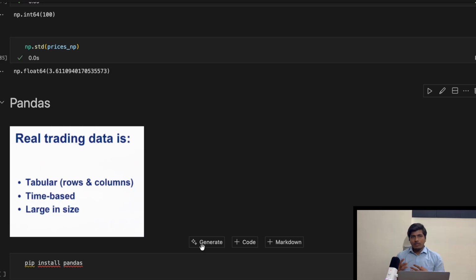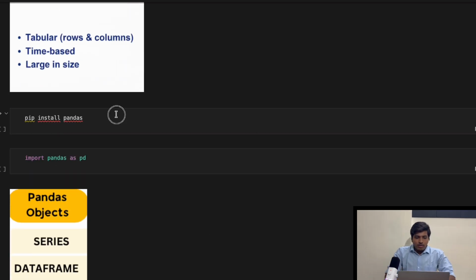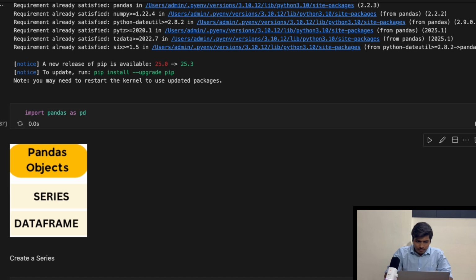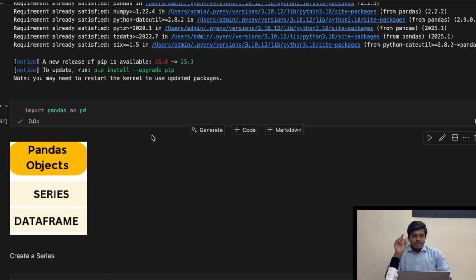For handling tabular format, there is another library which is called Pandas. You can install it with pip install pandas. Then you have to import pandas as pd. Now in pandas there are two different types of objects. You can consider an object as a kind of container. So there are two types of containers inside pandas: one is Series and one is DataFrame.